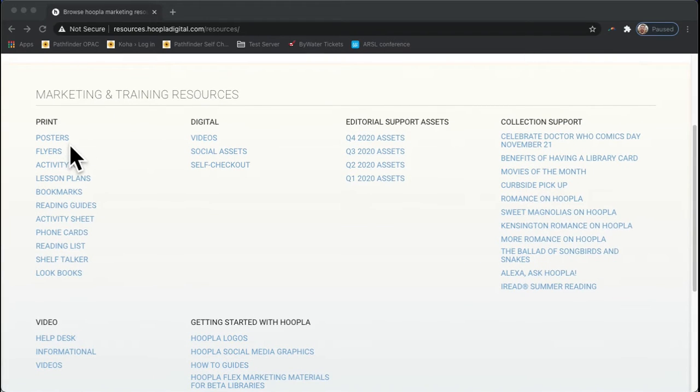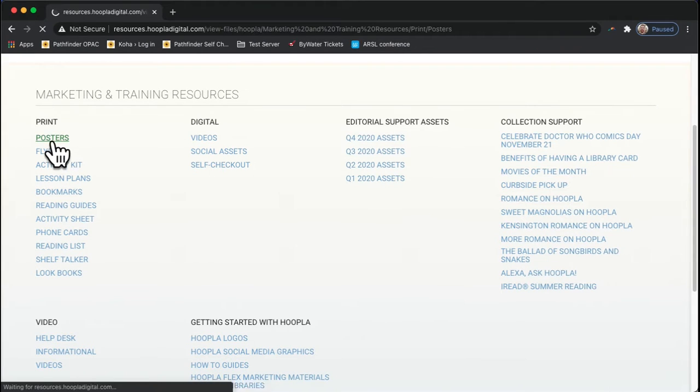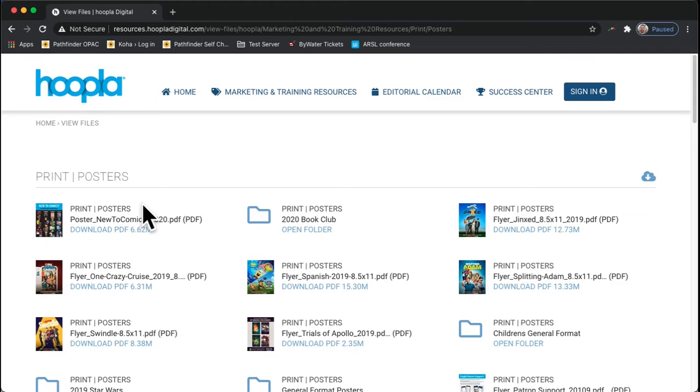So just to give you kind of an idea of some of the things that are available here, let's take a look at some print posters. And then here you can see a list of all of the different types of posters they have. So here's one that's new to comics, and if you want to know what each one is about, you just want to look right here in the title to figure out what that poster is about. There's a folder here, so if you want to do any book clubs, they've got certain books that they chose.